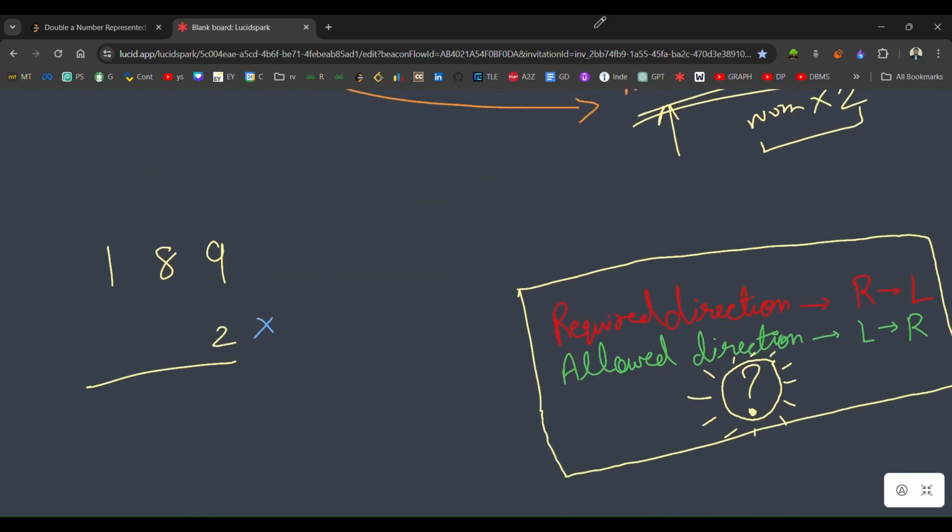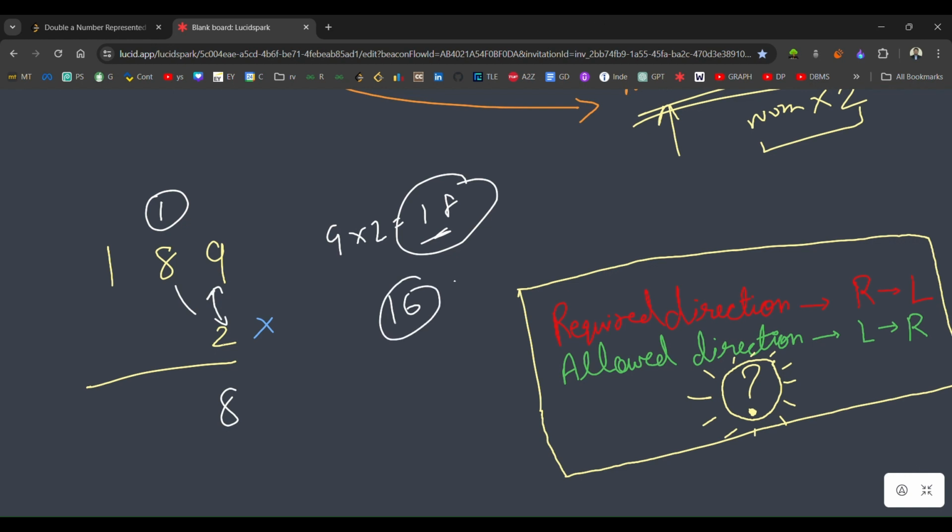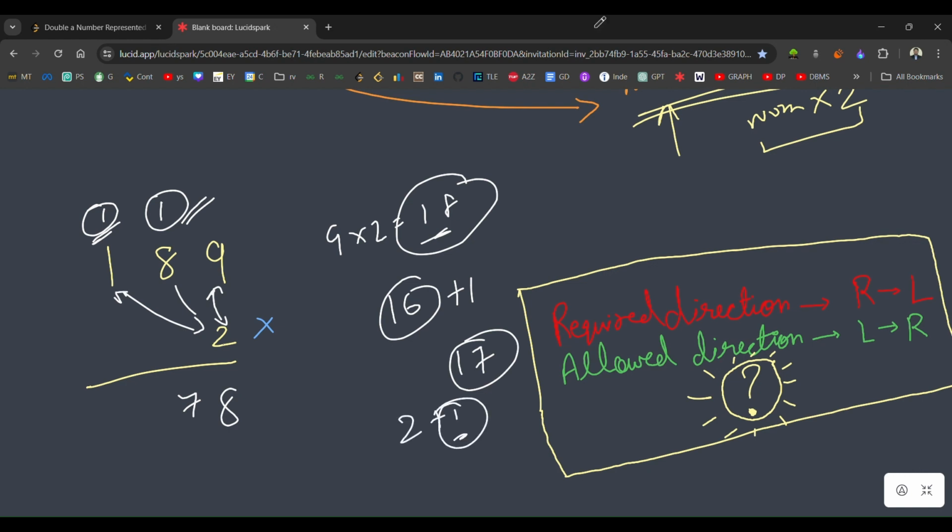So how to solve this? 189 into 2, right? So first of all, we will do this. 9 into 2 will be 18. So 8 will come here, 1 will go as a carry, right? And then 8 into 2, that will be 16, but plus 1 because 1 carry is there, so it will be 17. So 7 will come here and 1 will go again as a carry, right? And after that, 1 into 2, it will be 2 plus 1 because 1 is a carry, so it will be 3. So 378, that is the answer.